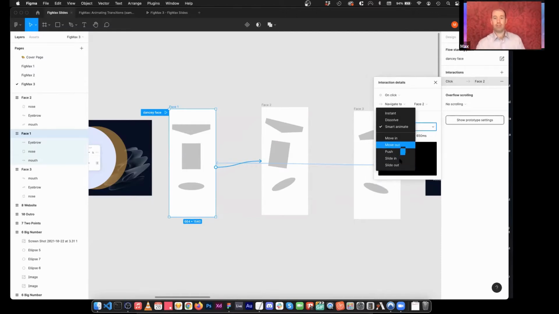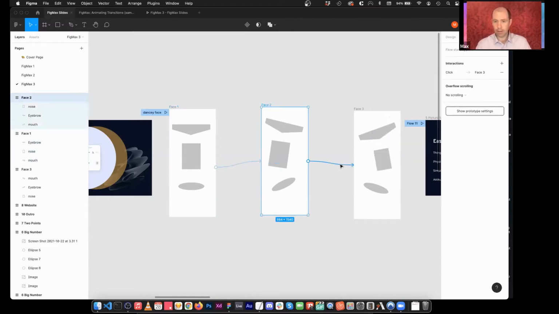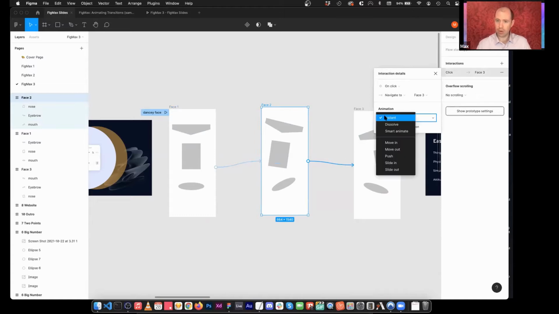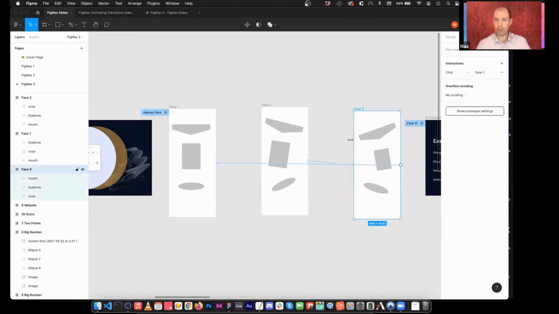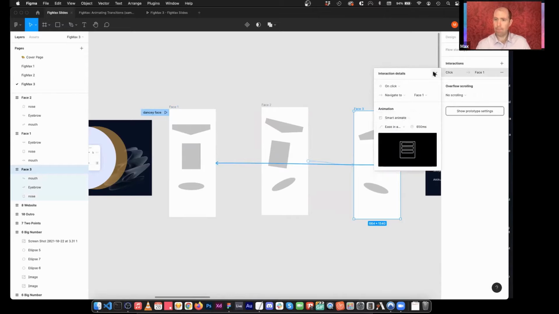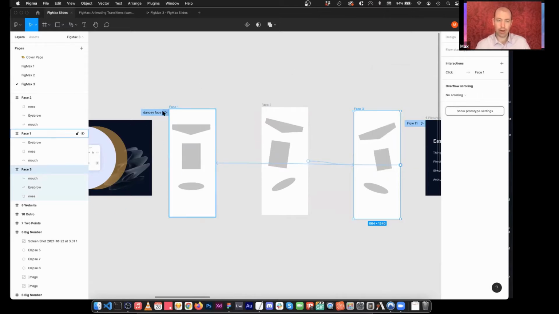There's lots of different types of animations, pushing in, sliding in, moving out, moving things around. Really cool, play with those. The one I like to use most is smart animate. Smart animate is really helpful, and you're going to see why in just a second. So we're going to take this one, make that a smart animate as well. We take this one, make that a smart animate. Now we're going to launch this again.